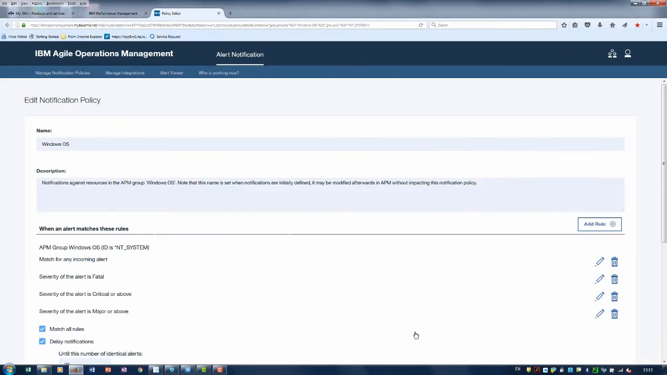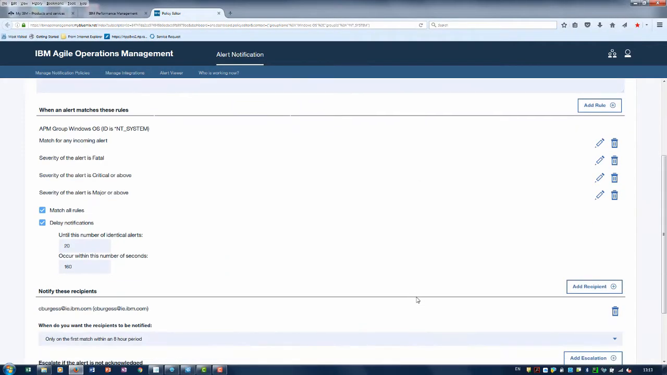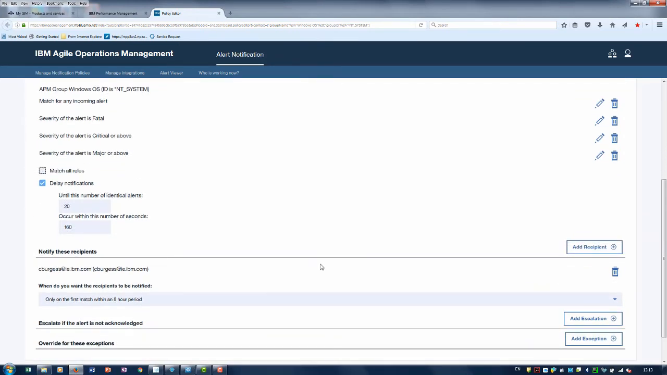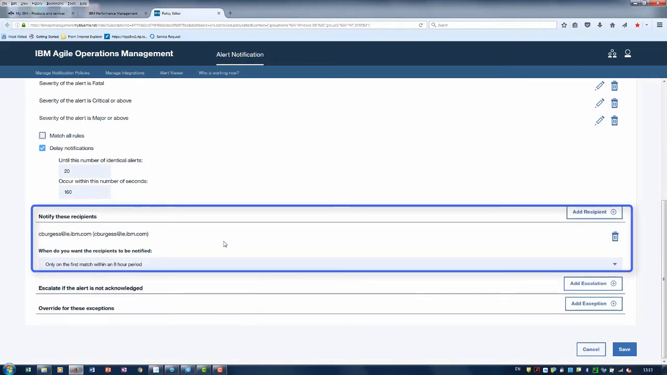So you click Save. Now I can decide to unmatch all rules, for example, or I can delay notifications so that we are not alerted until identical alerts amounting to 20 are reached, and that this occurs, the alerting will occur within this number of seconds, 160 seconds. I can choose recipients to be notified, and for this video I have chosen myself here.